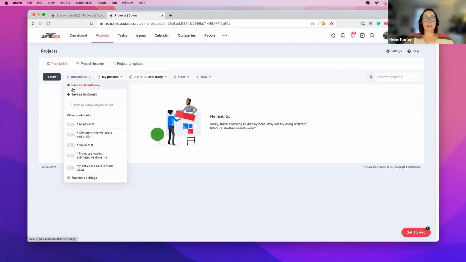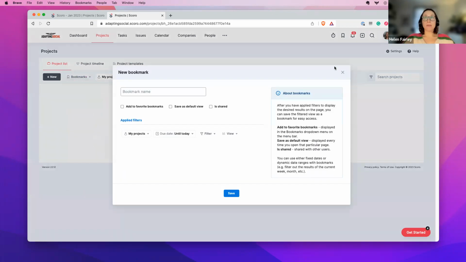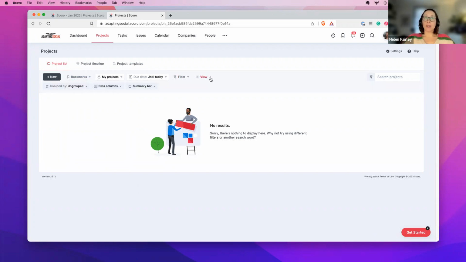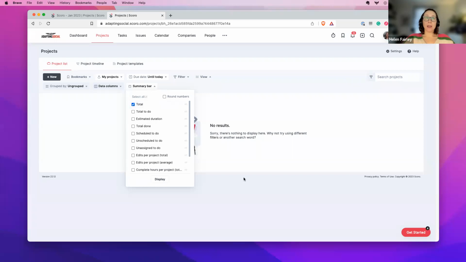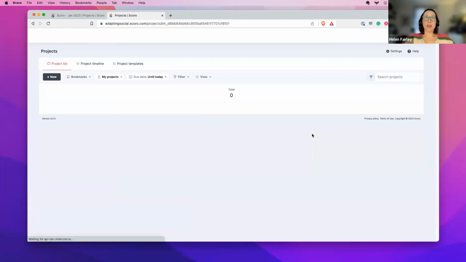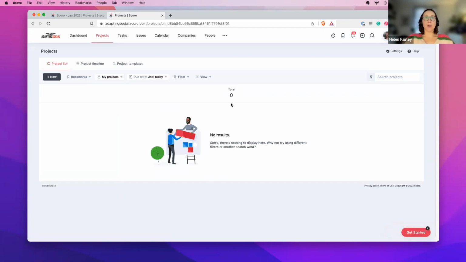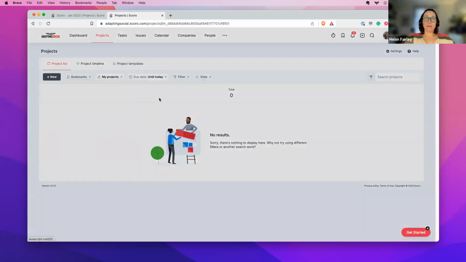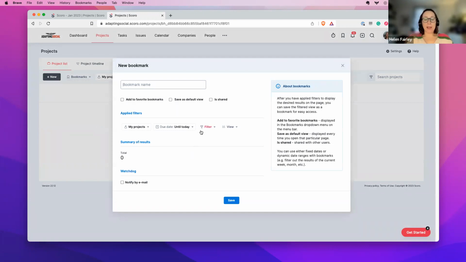What you would then do next is click to save as bookmark. Oh, sorry, I forgot one important step. So you will filter by due date until today. What you will then do is click on the view option, and in the summary bar, click total. This will tell you how many overdue projects you've got. Obviously, in this instance, there aren't any. What I will then do is save it as a bookmark. And you can call this My Overdue Projects. Okay, Helen test, My Overdue Projects.